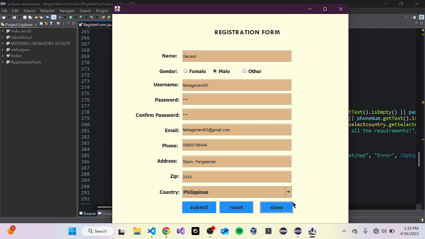Now for the reset button, when we click the reset button, all the text fields are going to be erased. Here as you can see. When we type here and reset again, here as you can see, the input fields will be reset to the original form.